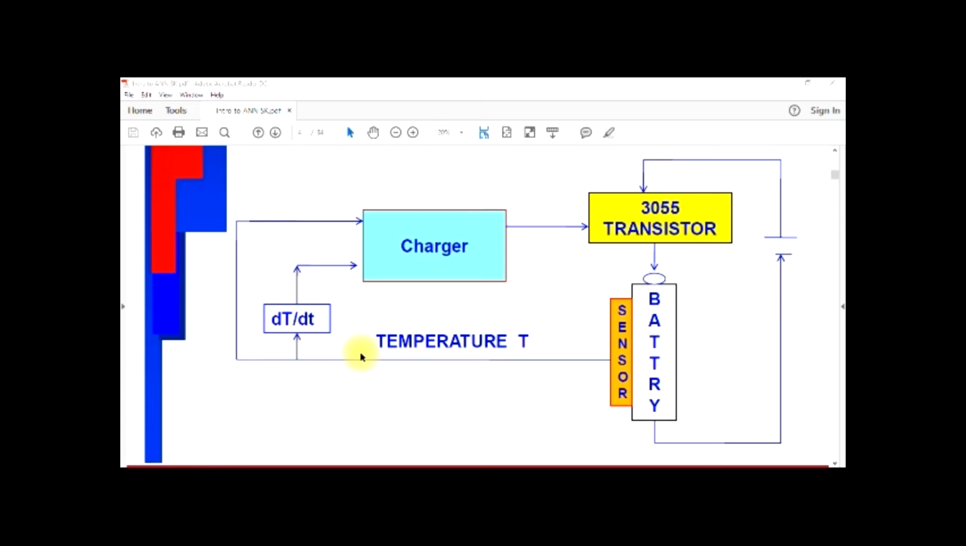In today's video, we will be dealing with designing of a fuzzy charger. That is, a battery charger will be designed for charging the batteries. And this charger has two inputs. One is the temperature gradient, and the other is the temperature. Now, these two inputs will decide the amount of charging in a charger.